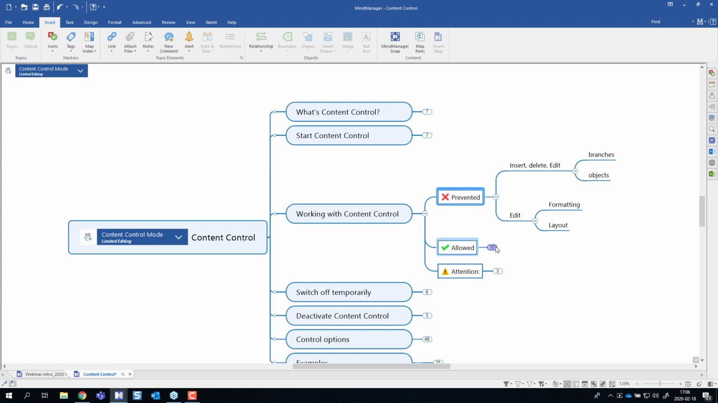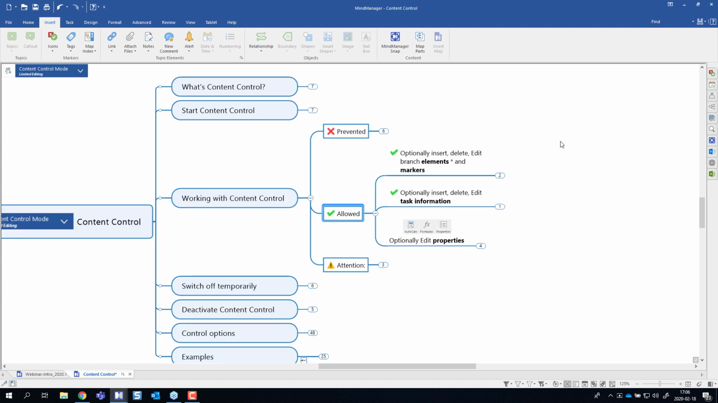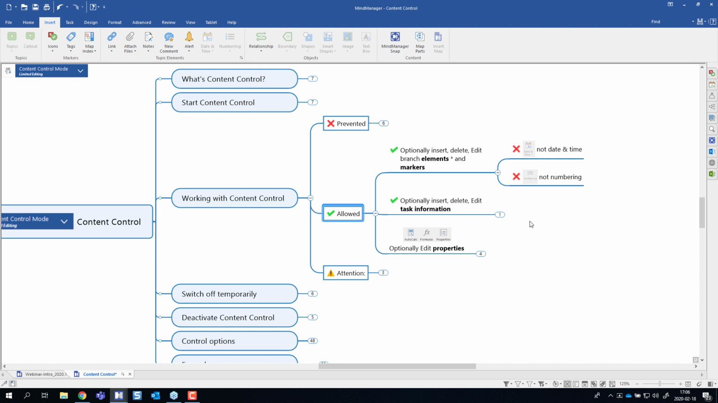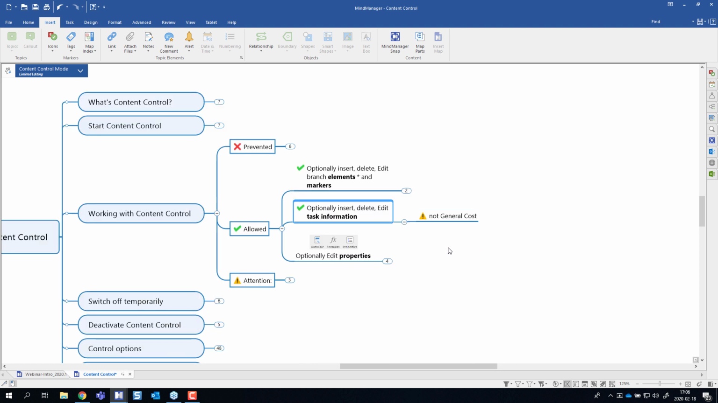So what we do allow then? Well, elements and markers. Two important things that can be used for product workers or product managers in the map. The exception here is that we cannot insert date and we cannot insert any numbering, and you see here that they are grayed out. Furthermore, when it comes to task information, you can do most things there. And again, this is an overview of what we're going to see in the examples to come, but just to mention that general cost is one of those things that can't be edited in content control mode.